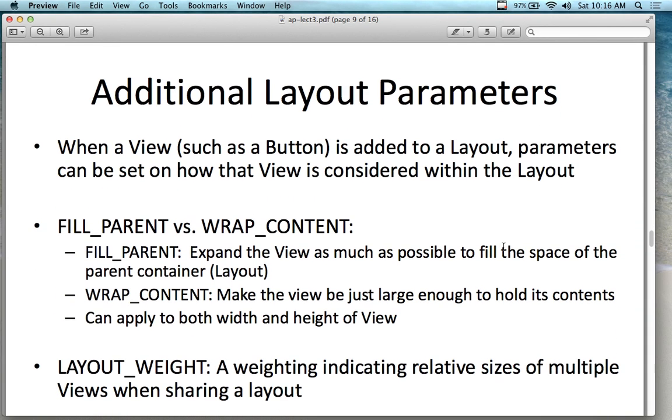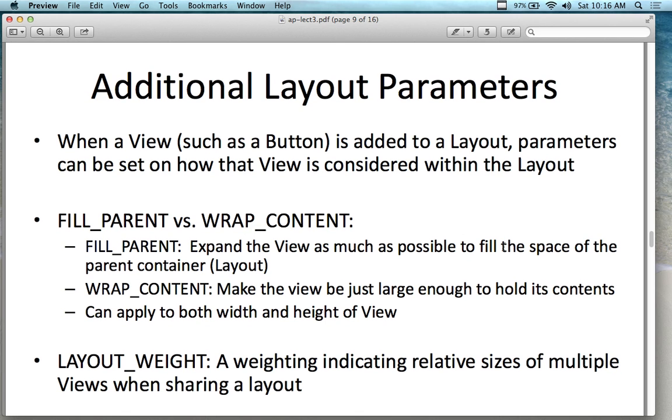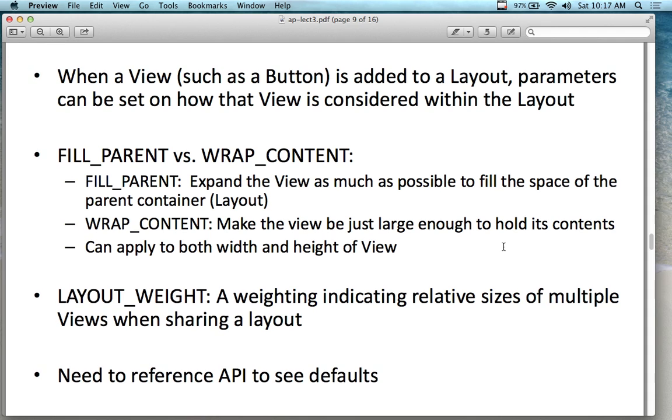We have additional layout parameters that can be set for this. So when a view, such as a button, is added to the layout, the parameters we can set are for how the view is going to be considered within the layout. And we saw these programmatically through a couple of examples, and here's the text part of it. The fill parent versus the wrap content.